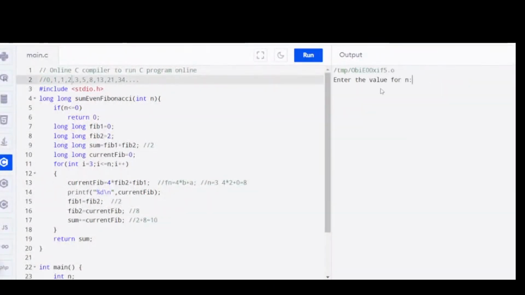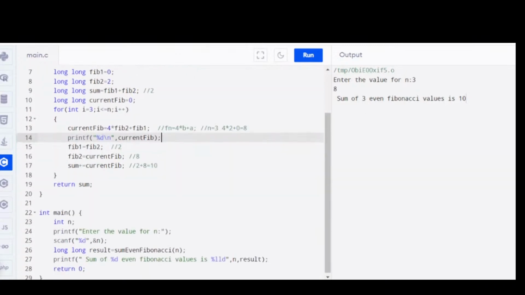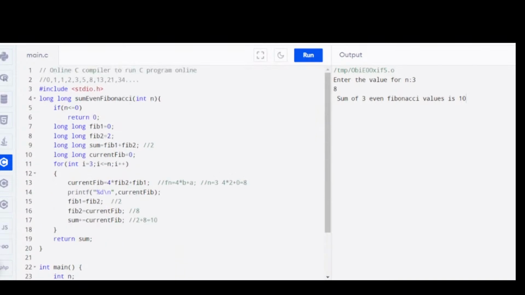Now let's go with 3. Can you see? We have printed this current fib value, and this one is 8, as we clearly stated in this formula. And the sum will be 10, because the first 3 even Fibonacci values are 0 plus 2 plus 8. So the sum will be 10.